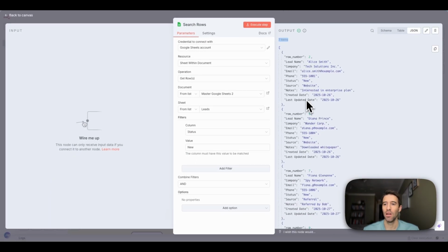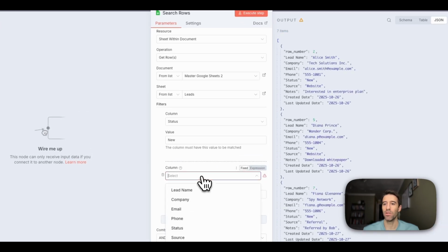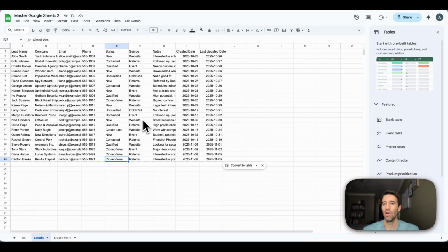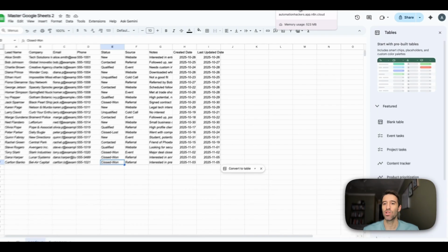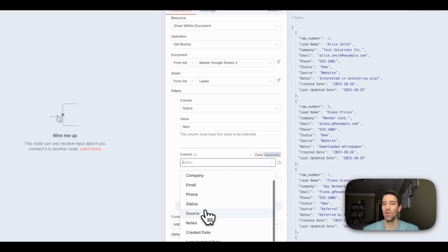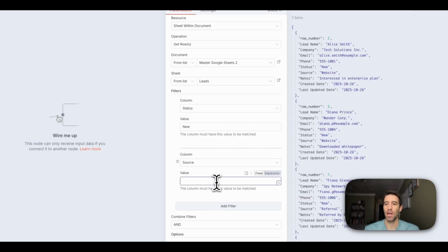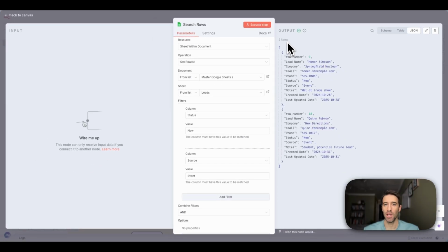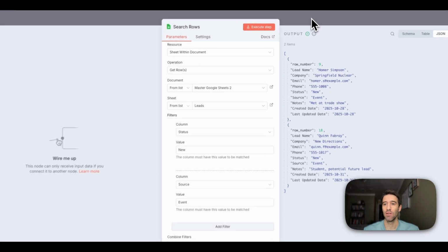And it returned only the ones with that status. The other thing that we can do is we can combine filters as well, which would be an AND filter. So we'll come back here, and let's say that we're only interested in finding those who are new from an event, as new combined with the source of event. So we'll select source, and then we're going to type in event. Now we'll execute this step, and now there are only 2 items that are returned, which again is really valuable, that you can filter in your workflow for the values that you're interested in bringing back instead of the entire sheet.